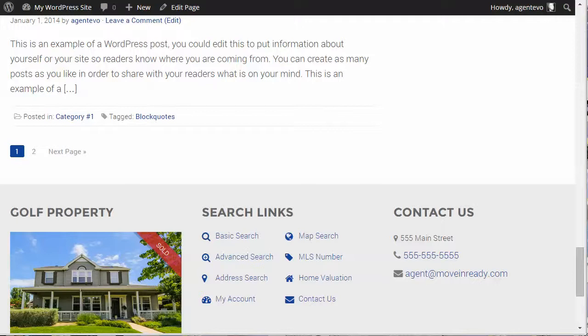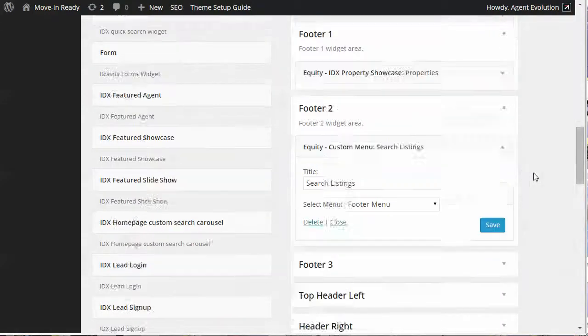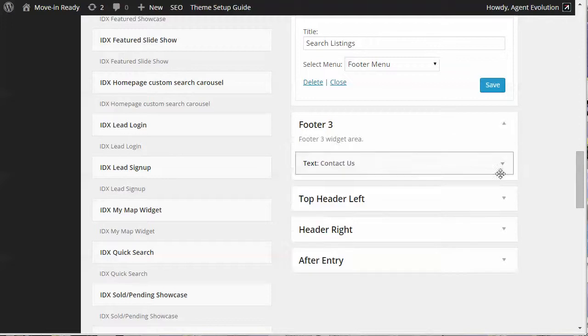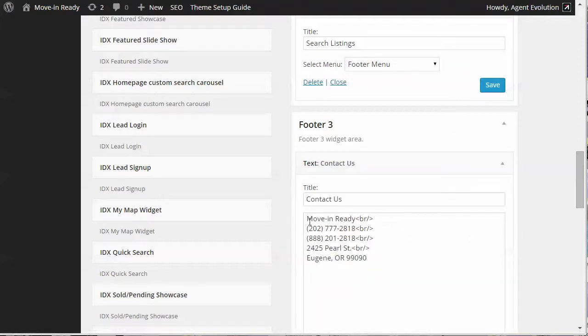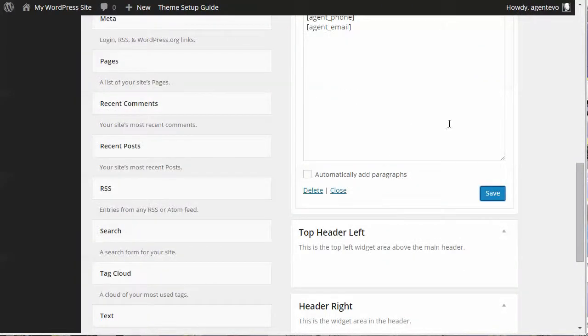On our IDX site, we're actually using some HTML in this one to display a full address. So let's open up this text widget and you'll see we've got a name here with a HTML break tag, some phone numbers, and the actual address. You can use text, HTML, or you can use those short codes like we did on this example. So this is how you set up the header, footer, and sidebar widget areas on Move In Ready.